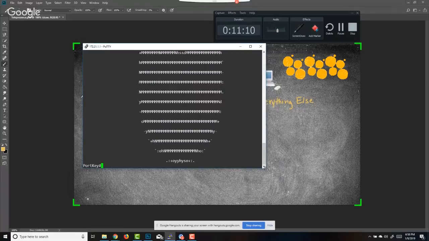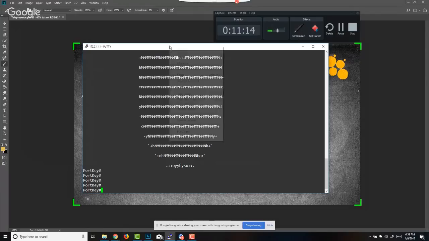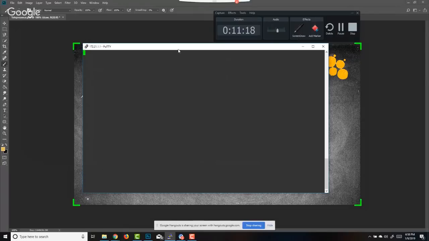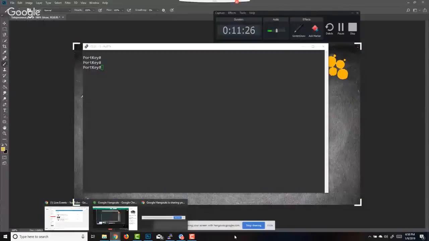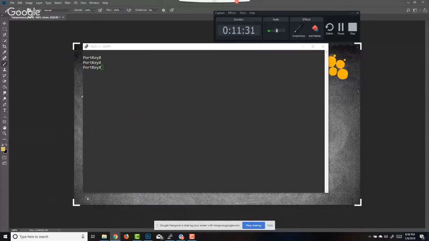Okay. Let me clean this up. And I don't normally use PuTTY. I just use it on my recording computer. I normally use SecureCRT. And let me see if I can view the control room so we can talk while I'm doing this too.